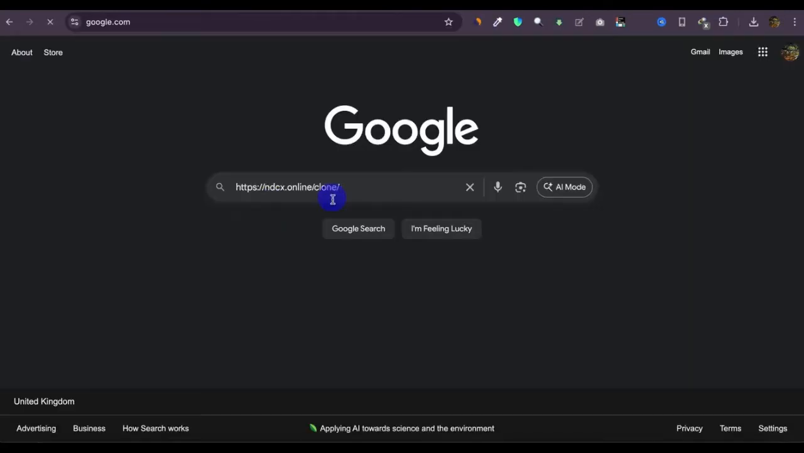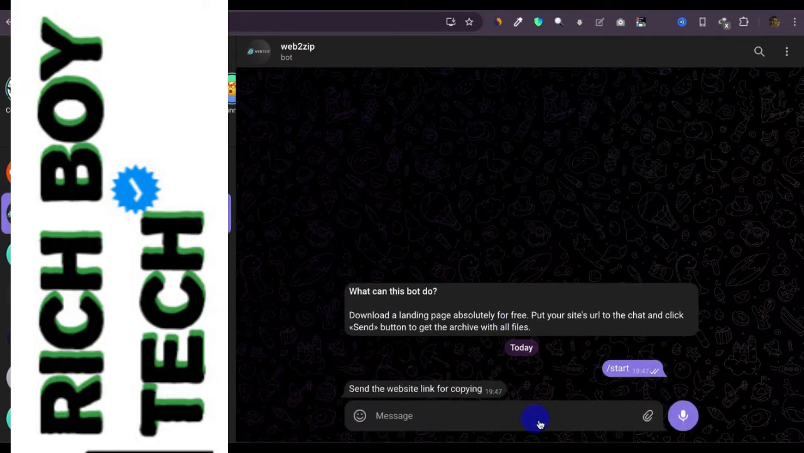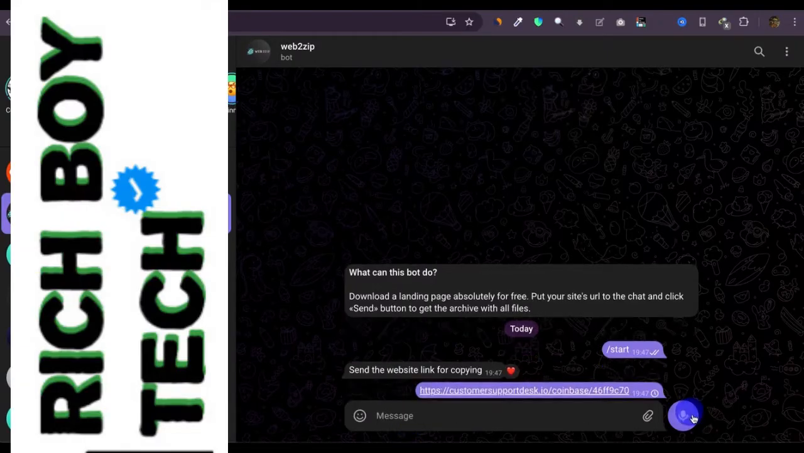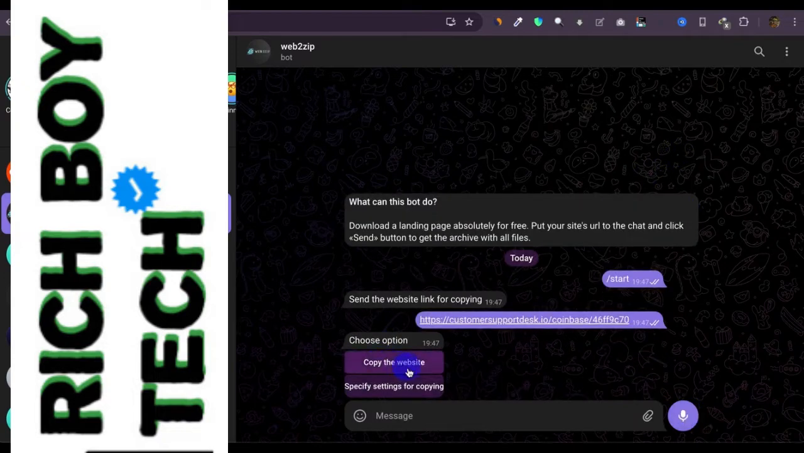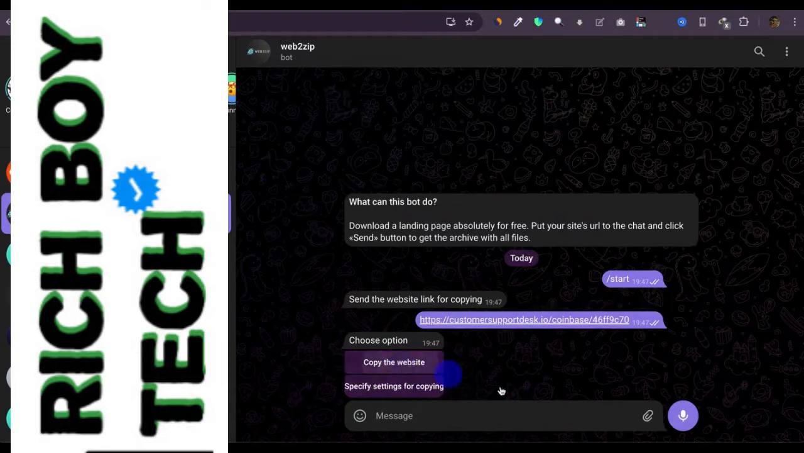To clone the website, I will leave the link in the description below. It's called indexonline.clone. When you go to the website, it will direct you to this Telegram channel. Click on start. As you can see, send the website link for copying. So copy the website that you want to clone, enter. You can select specific settings if you want to set it, or you can just go back and copy the website. Click on copy the website.